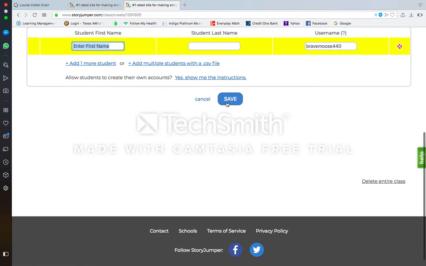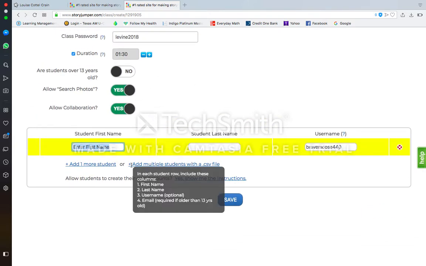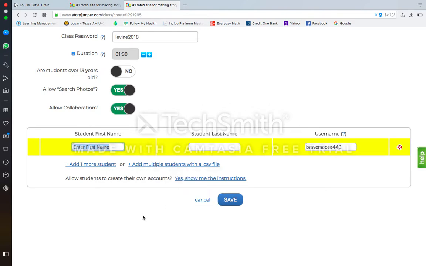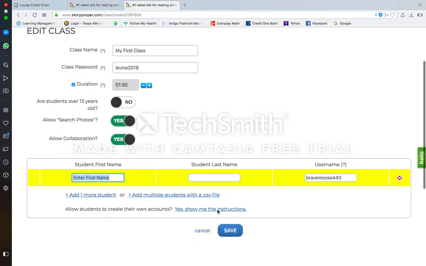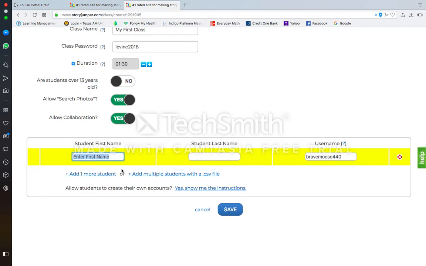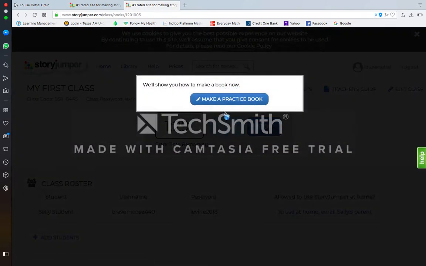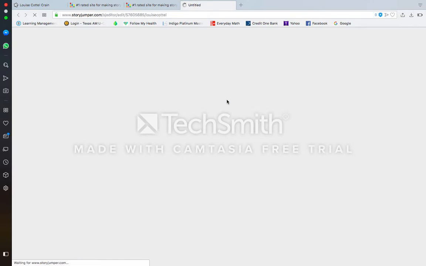Add a student. So, you can add one more student or add multiple students with a CSV file, which is pretty easy to do, but really whatever makes you comfortable. We don't have really large classes here. So, Sally student, it might be just as easy to enter it in. They come up with their own unique usernames. Click Save. Make a practice book. Okay, let's take a look.